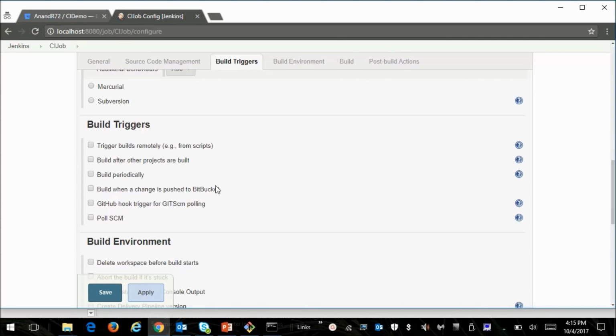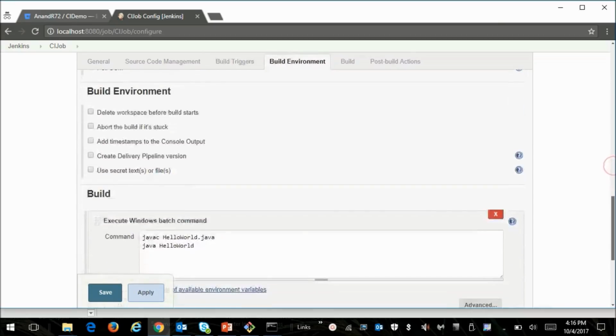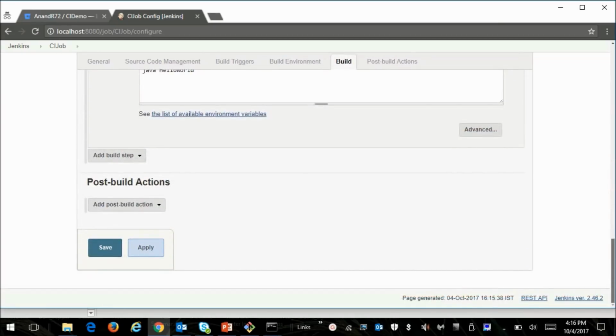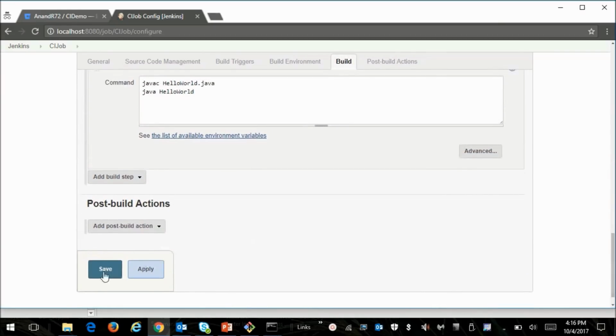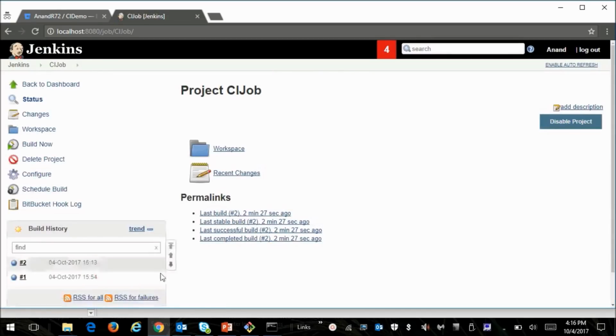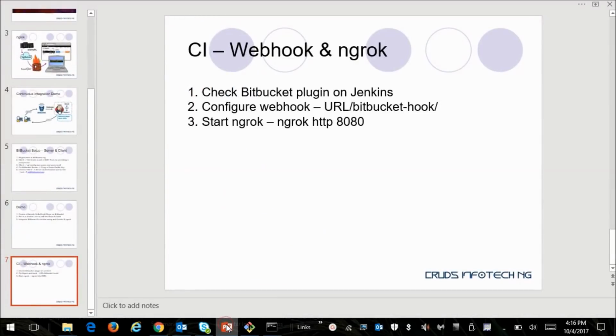So when we don't have this plugin, you will not see this option. So this is like a trigger which will build it whenever there is a change that is pushed to BitBucket. You will see this option only after you install the BitBucket plugin. So let me click that, and that's about it. I don't need to do anything else here in my Jenkins. Okay, so that took care of my BitBucket plugin on Jenkins.